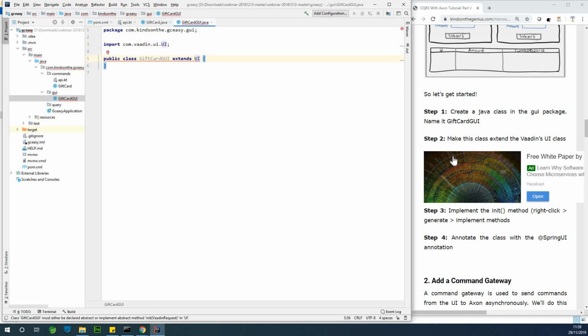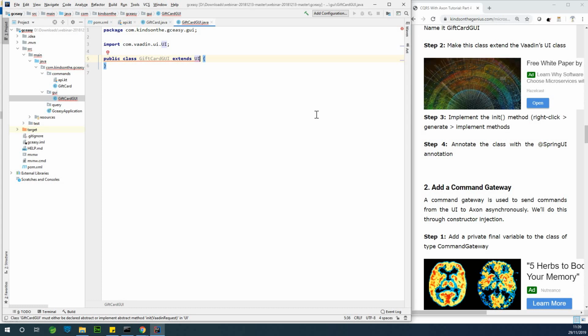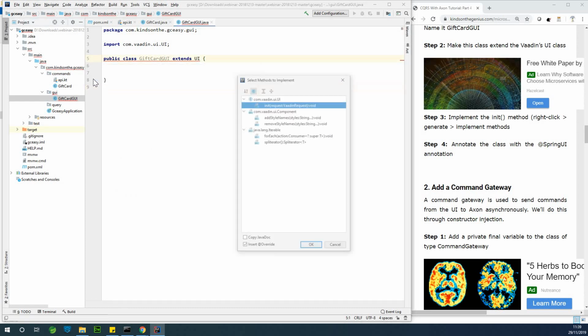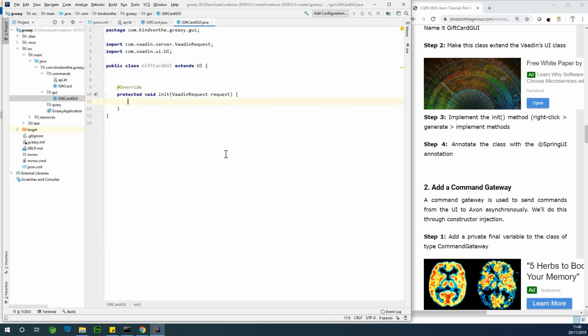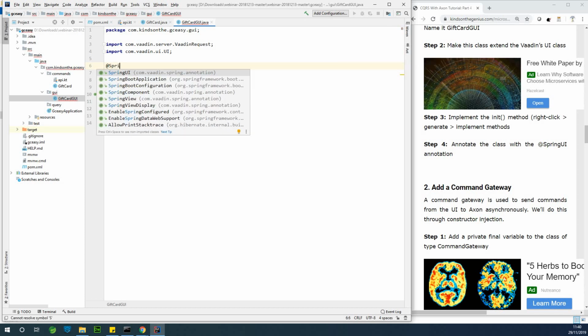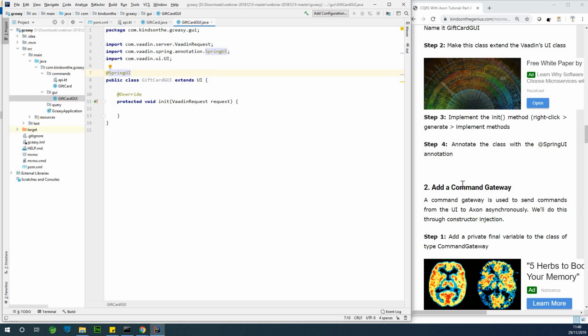And the next thing, step 3 at this point, is to implement the init method. So I'm going to right click and choose generate, then implement methods, and I'm going to choose the init method. All right, that is fine. Annotate the class with @SpringUI, because we want this class to serve as a user interface or as a GUI.